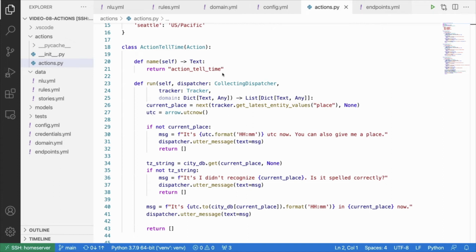The way to send this message to the user, though, is to use this dispatcher utter message method. And you'll notice that the dispatcher that I'm using over here is the one that I'm also receiving over here. When we reach this point, we can safely assume that there is a place detected.